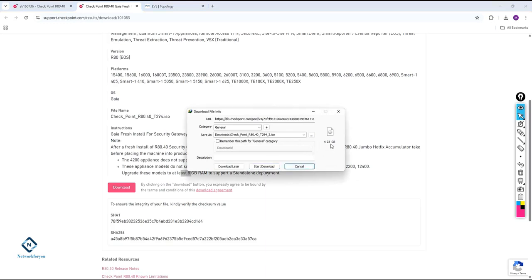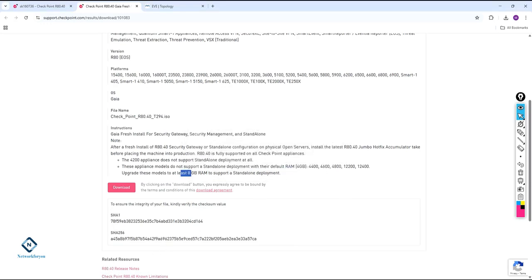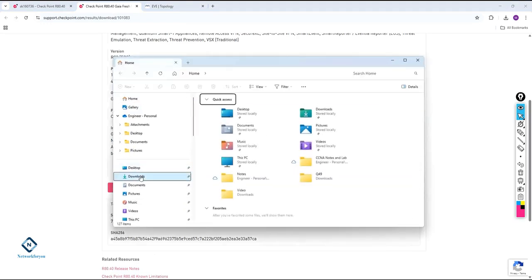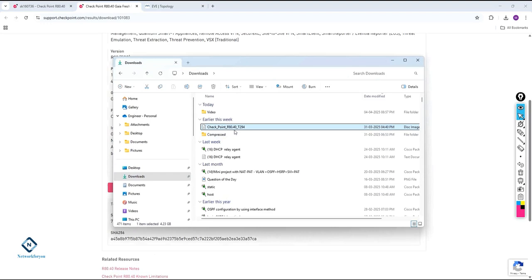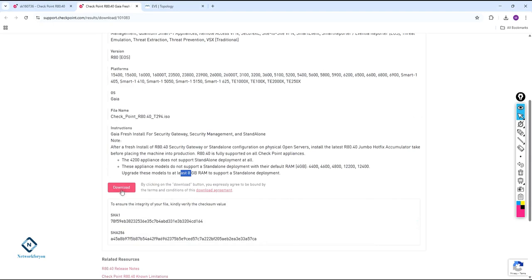See, the image size is 4.23 GB. I already downloaded it here. If you want, I can show you. I have it here somewhere. Let me show you where I have it. If you see, this is the checkpoint image which I downloaded, 4.23 GB. So you need to download this first.